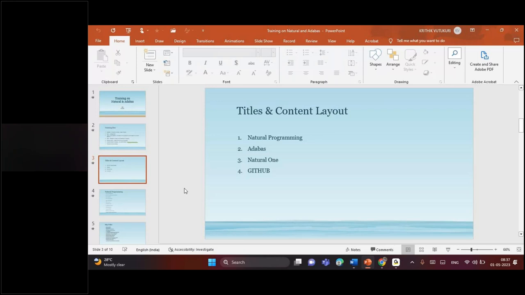That is how it will be. But the advantage of Natural programming is that it can be used as batch programming and online programming also, where you can develop batch programs or online programs. In the online programs, the screen which you see is called a map. We can develop the map, the online screen, using Natural programming.